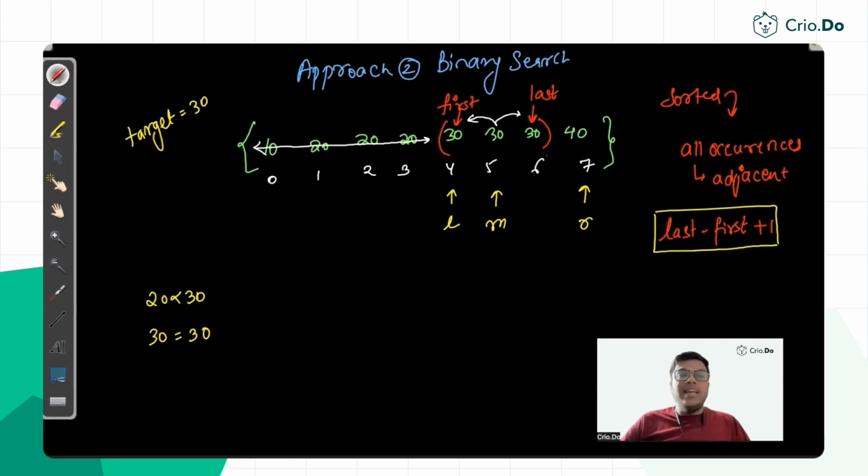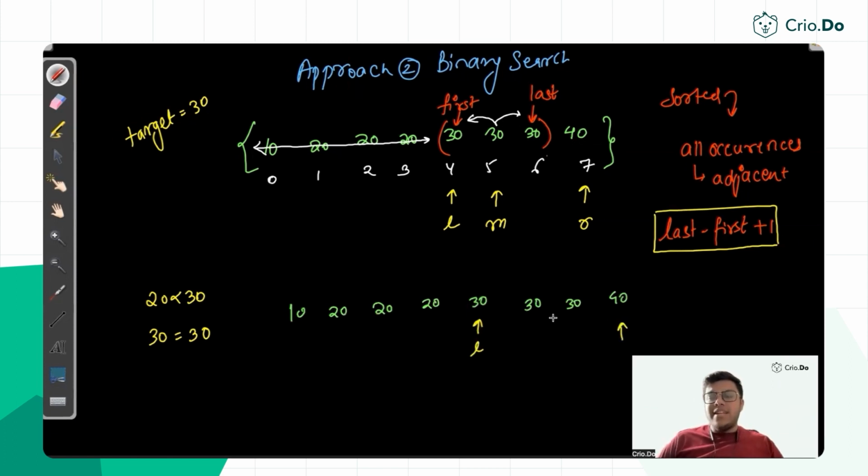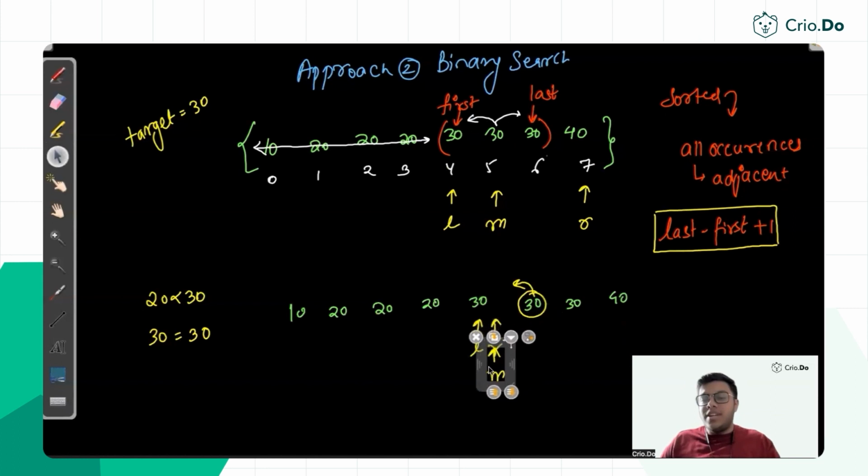So if I do a dry run firstly for the first occurrence, let's see what will happen. Take the same array, 10 20 20 20 30 30 30, and let's say there is 40. Currently, left is at fourth index and right is at seventh index. We figure out the mid: fourth index plus seventh index by 2, that is fifth index. Since it is equal to the target, where is the first occurrence? It might be on the left hand side. So we make right equal to mid minus 1. We figure out the new mid, which will be left plus right by 2.